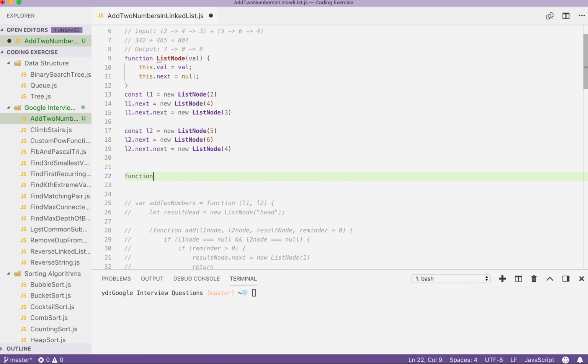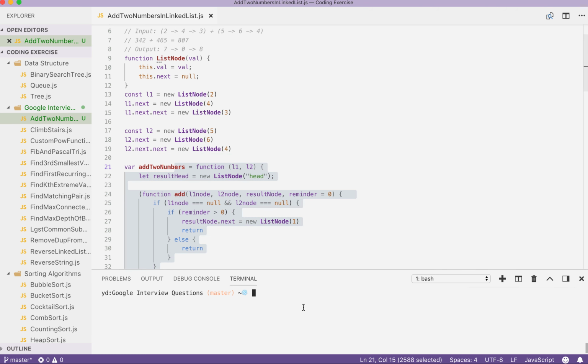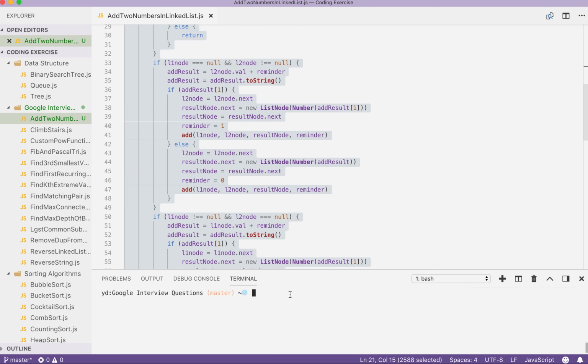But first, I think we can run our solution here, to make sure it's a valid solution. So node add two numbers in linked list. So 708, just as expected.